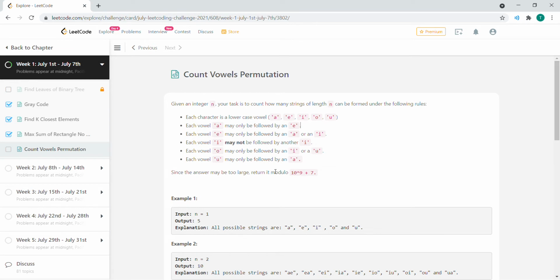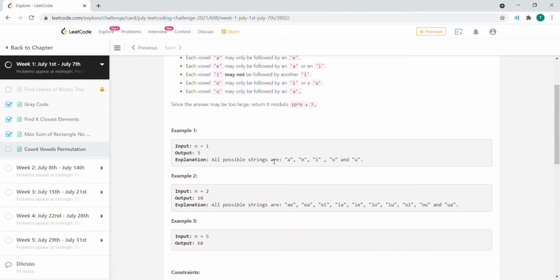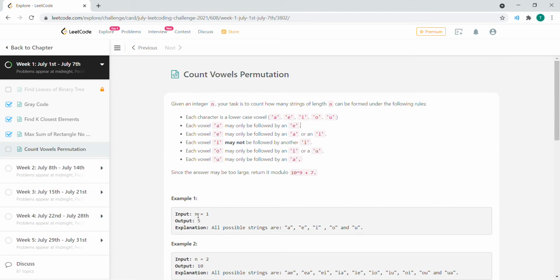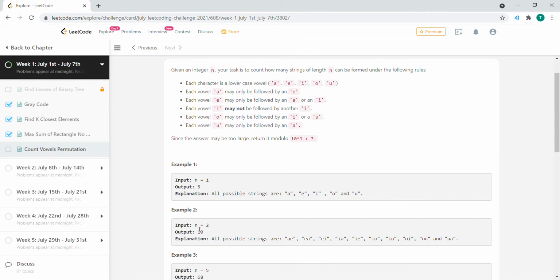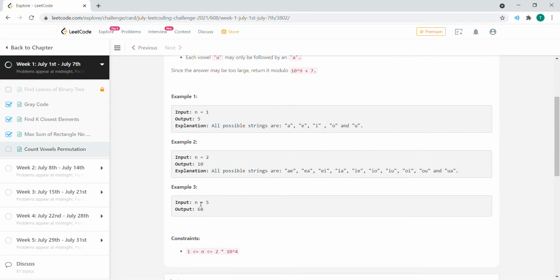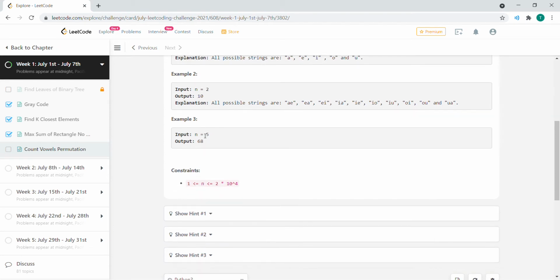Alright, how are we going to go about solving this? We're given n values. That means we need to make all possible strings made out of the vowels. For n of 1 the output would be 5, being a, e, i, o, and u. For n of 2 you have 10 as an output, because according to these rules there are 10 strings of length 2 that follow them. Likewise, there's the answer for 5.